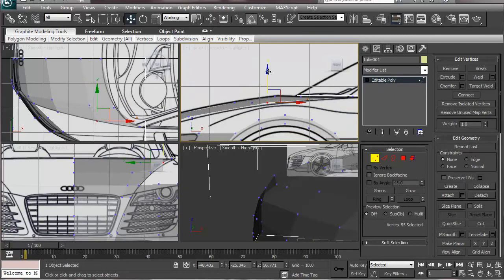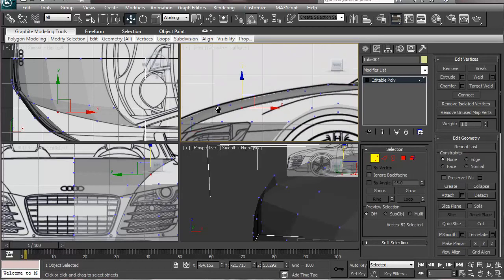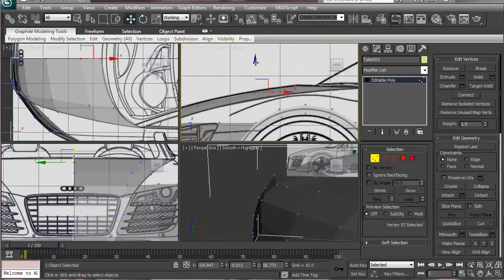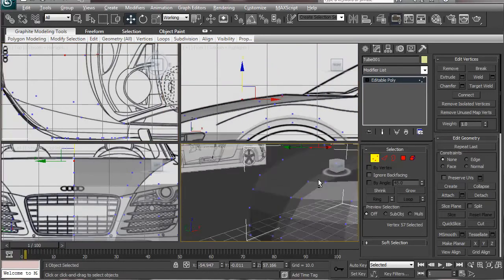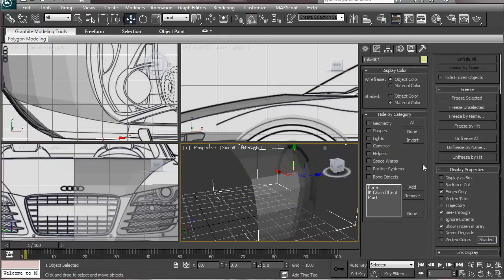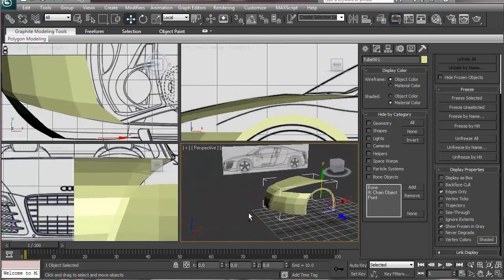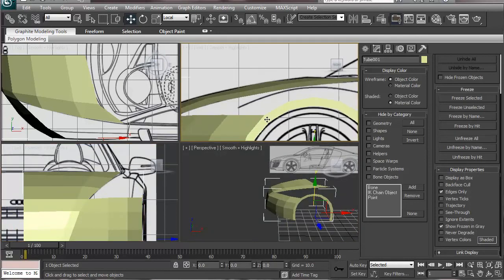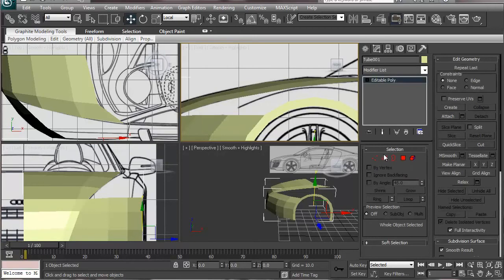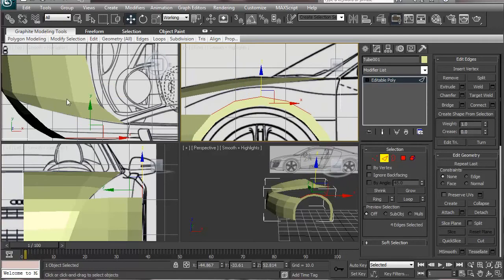Now let's also align them in the side view. And that's looking great. Now let's check out how that appears without the see-through mode. You can see that's great for beginning. So now what we can do is let's go to the edge mode and select all these edges over here.